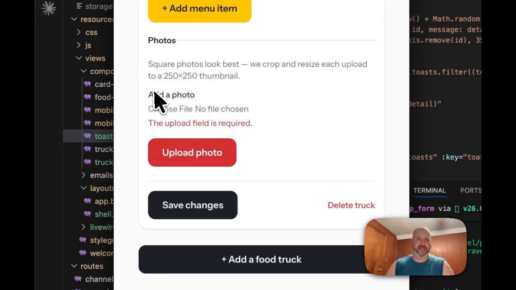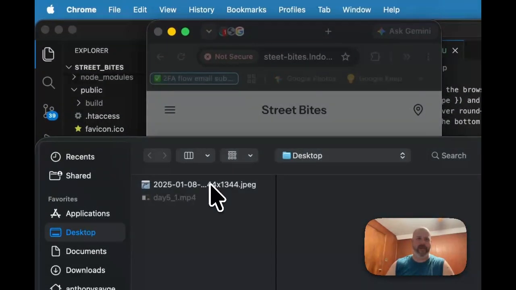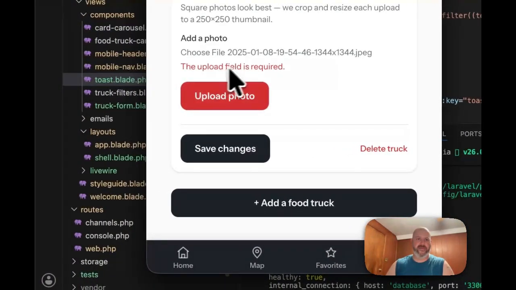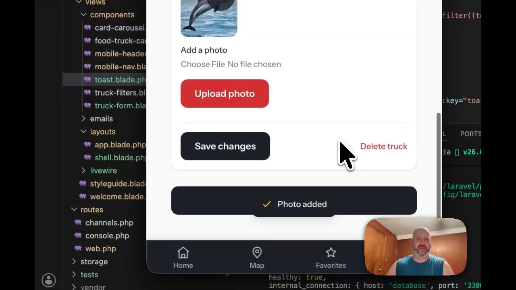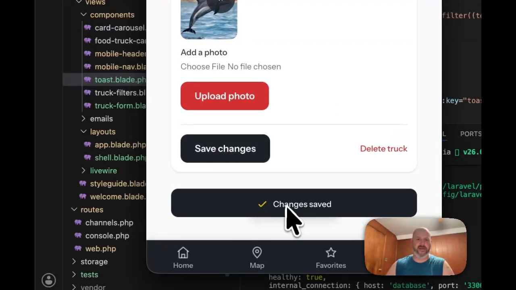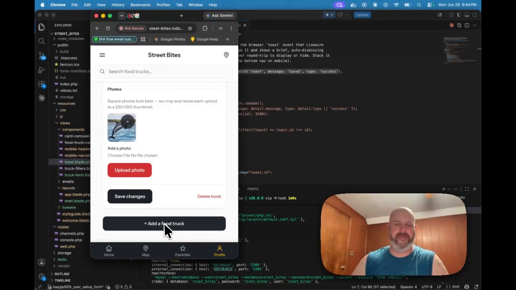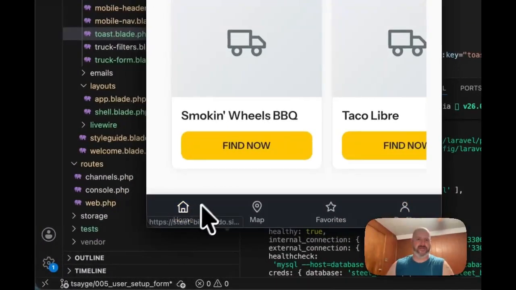I need to update this too. Maybe I'll just ask it to do that. But let's just give it the same photo. File upload, and it gives me a photo added. Now when I save, change is saved. I might add some extra logic there just to make it nice.